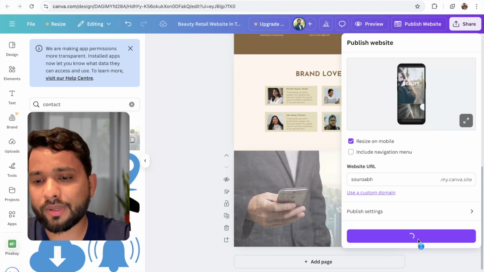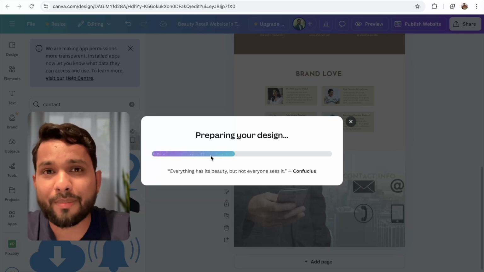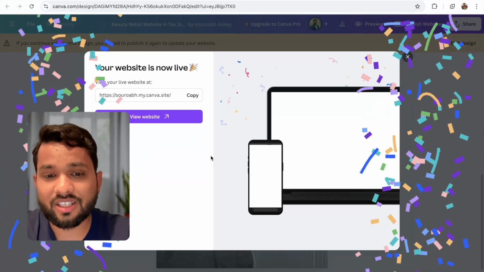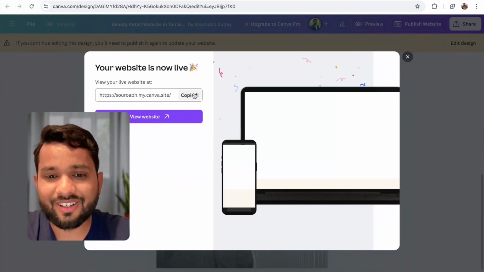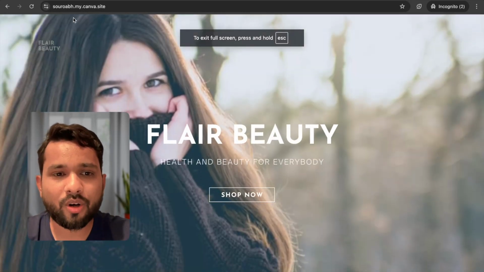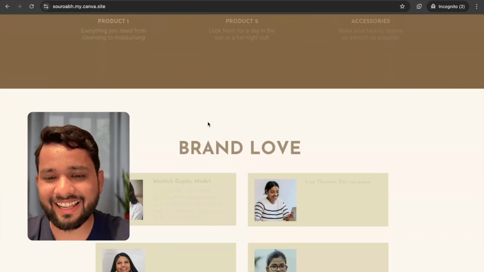Let's click on publish website and just wait, and that will host your website to the live server. So anyone in the world can access your website. You can see the website is done. Copy this, open an incognito window and search here saurabh.mycanva.site. Wow, that website is really amazing.